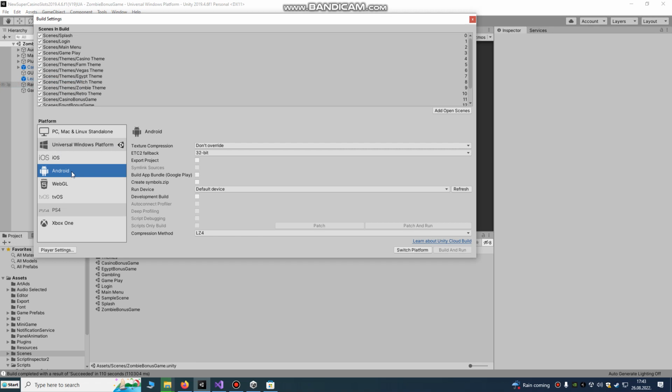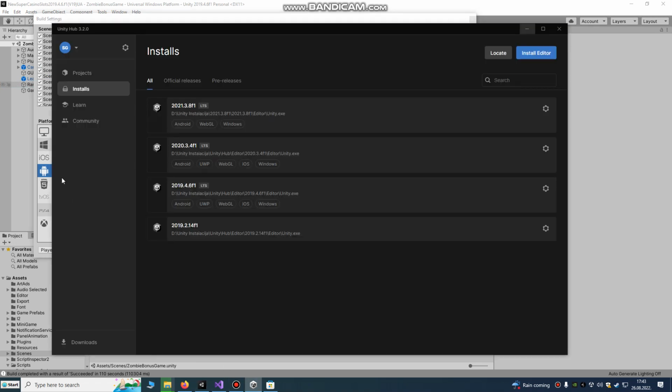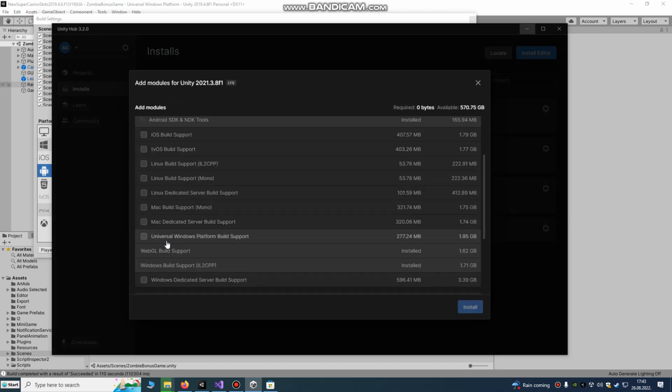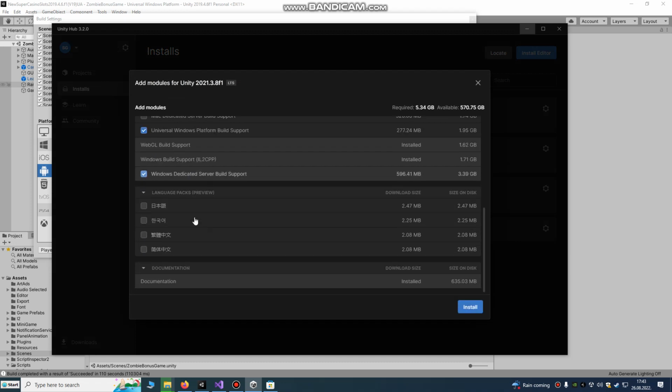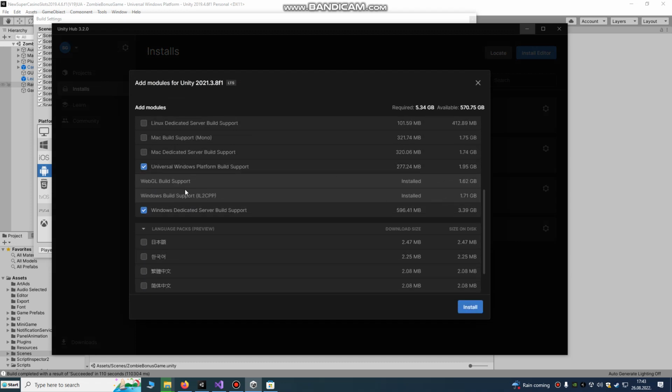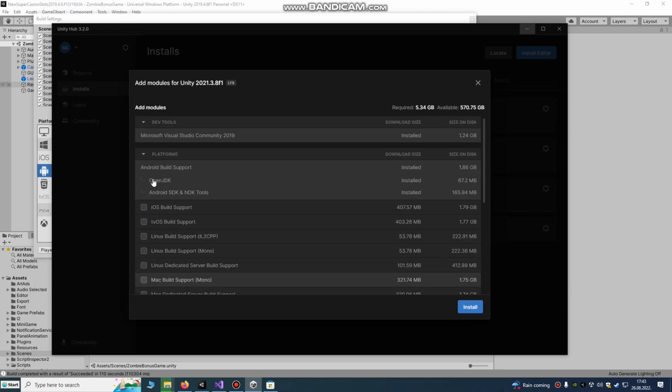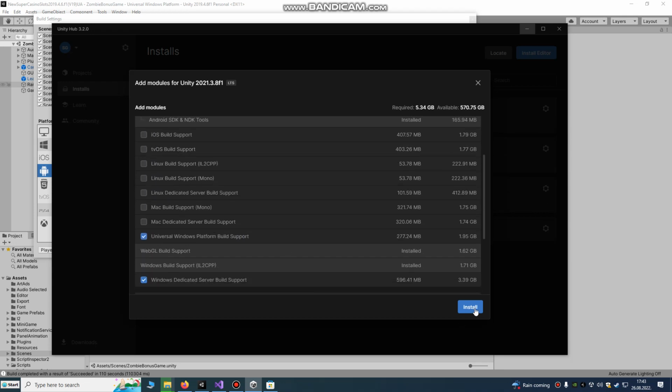I already did that, so you just need to switch. Before you do that, you go to your installs and you must import the plugin for UWP. You see this plugin, UWP Windows WebGL, it all needs to be installed in your Unity version. So you go to settings, add modules, UWP Windows. Windows build, I already installed this, so I can't choose it, but you need to install this.